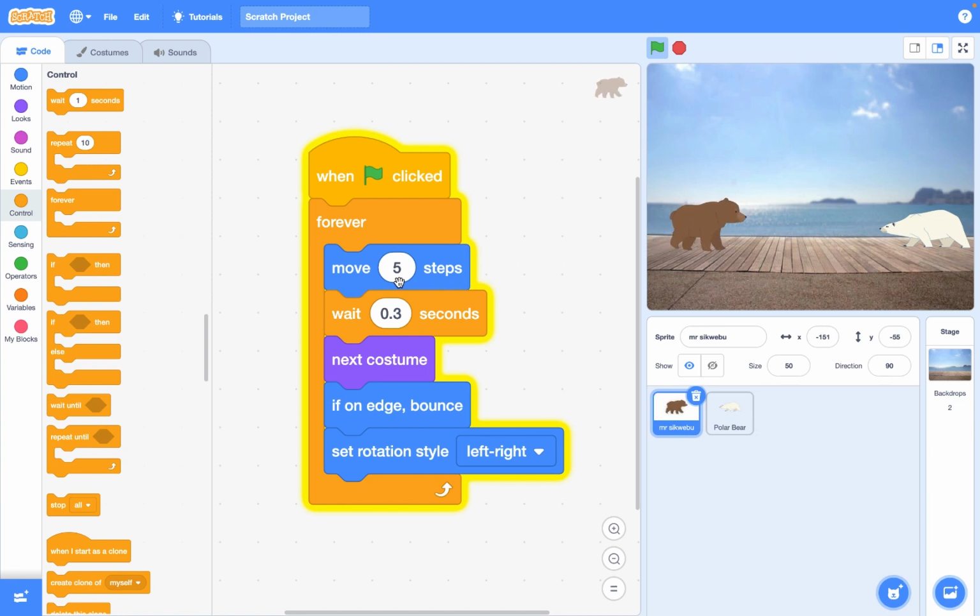All right, so I do hope that this example was clear, and we saw in this video how to use a head block, how to use a loop, and how to change the costume of our sprite.